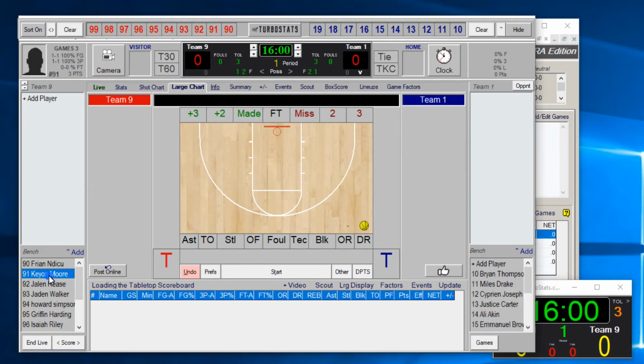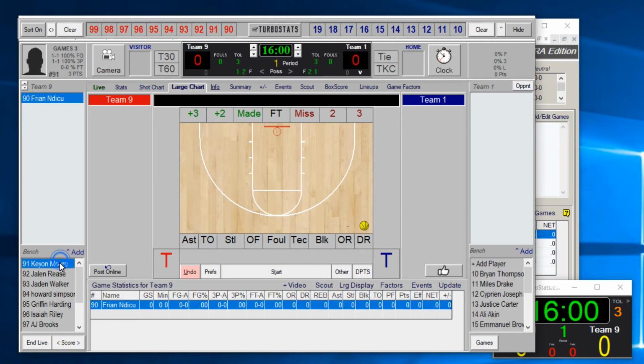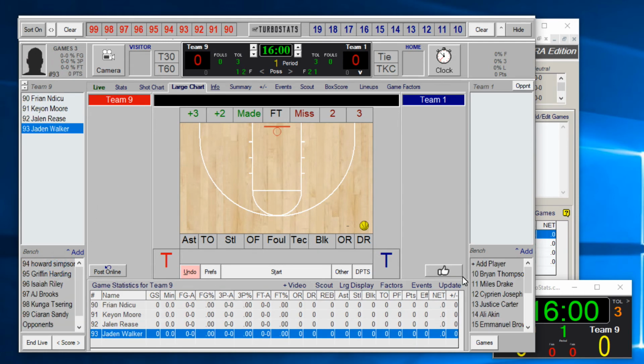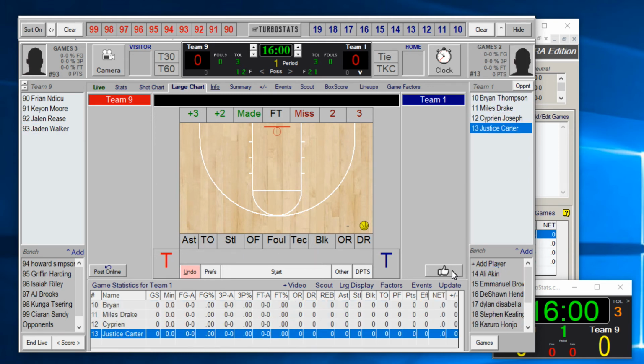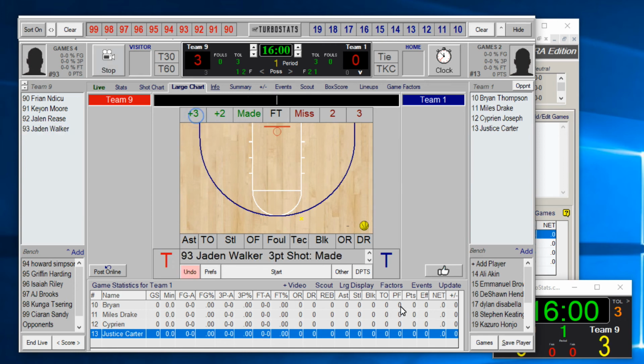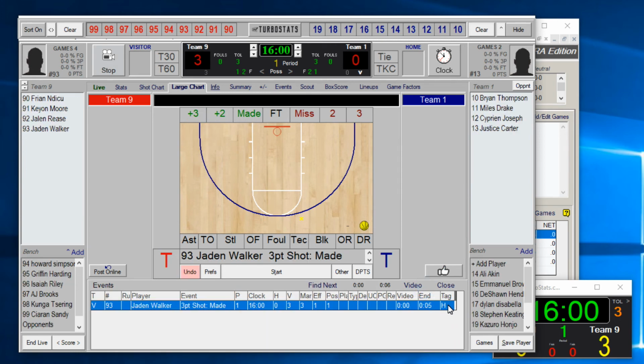If you're going to be doing highlights before you add any event, I'll just show you a quick way to do this. We'll add some players that are in this game. What you can do is hit the thumbs up button here. If you hit thumbs up and you highlight a player and then a 3-point made, it's going to tag that game with an H in the events here.